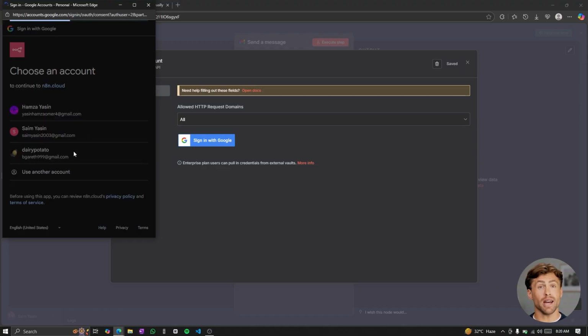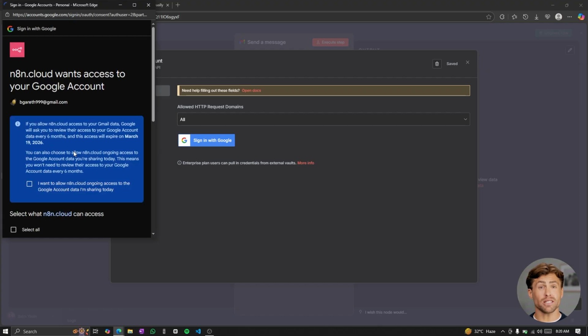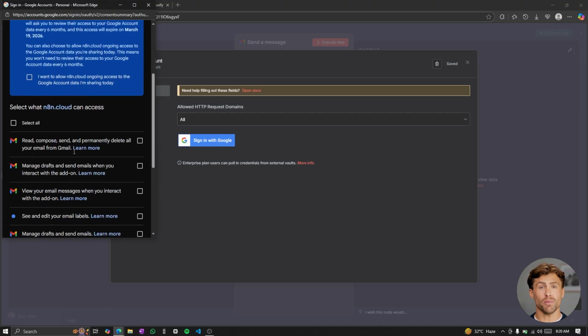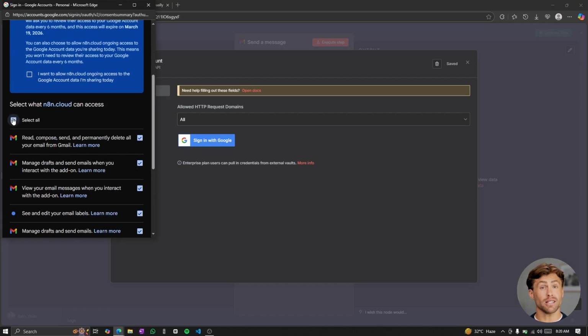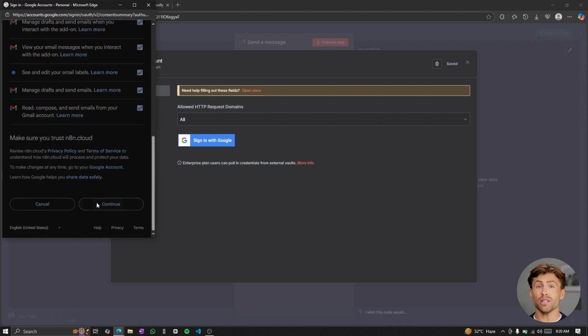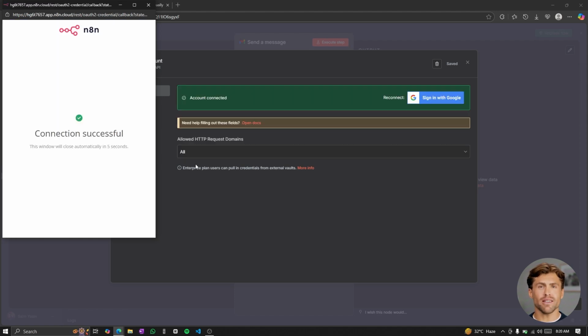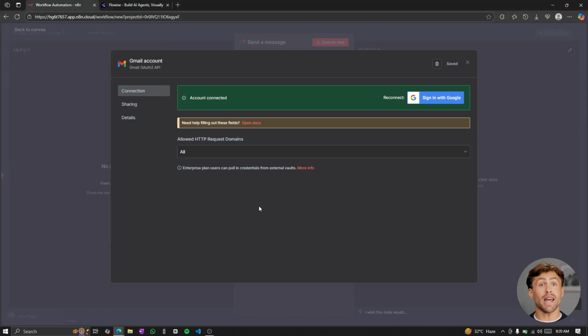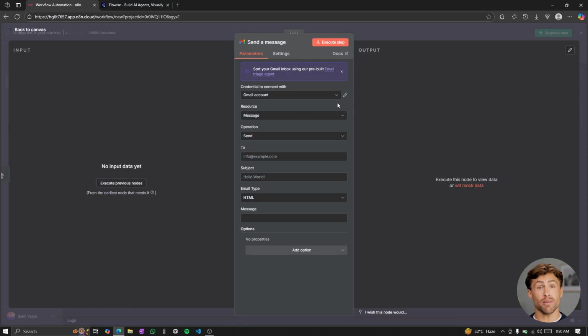Now, once we have clicked on the account, it will successfully go ahead and ask us all the permissions. So I'm going to select all, and we're simply going to click on continue from here. Now, once this is done, the connection becomes successful, and all you're going to need to do from here on out is close this out, come back here, and this is pretty much it.